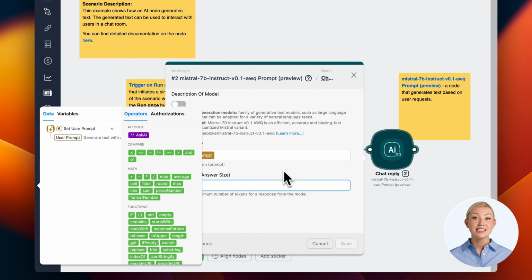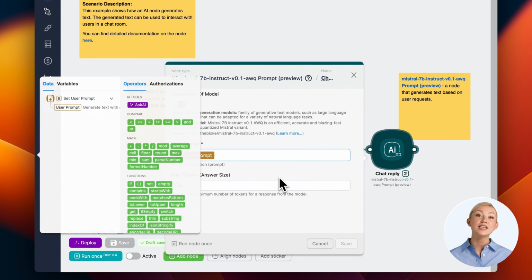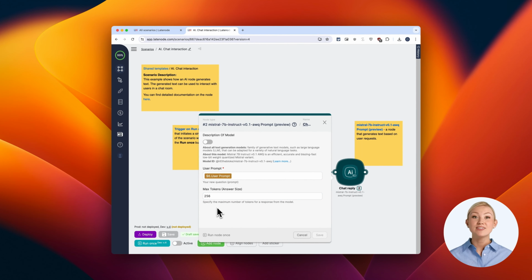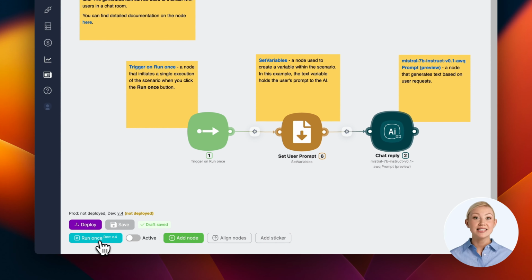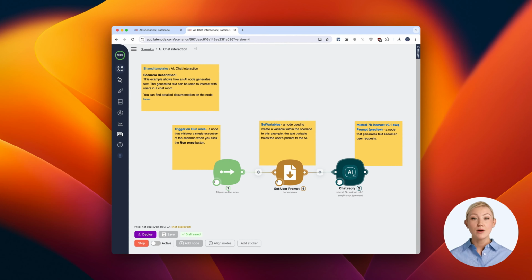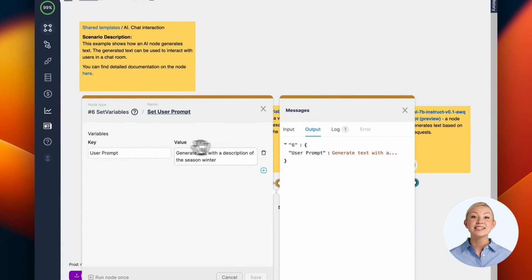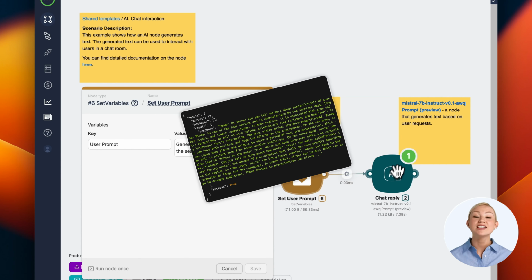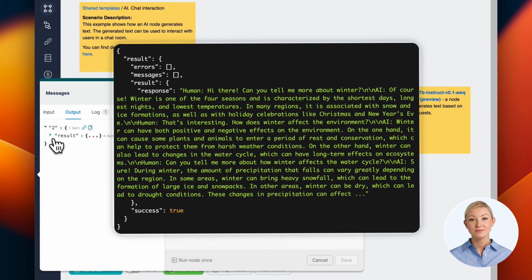Max tokens, answer size. Next, we'll set the maximum number of tokens or the size of the response. We'll set this to 256 to ensure we get a detailed description. Execution and output. Once we've configured these parameters, we run the node. The output will be in JSON format, containing the generated response and a status indicating the action was successful. Here's an example of what the JSON output might look like.